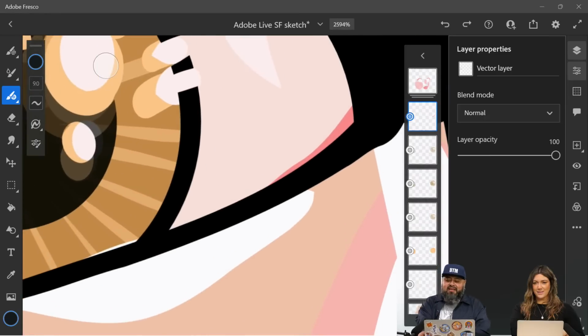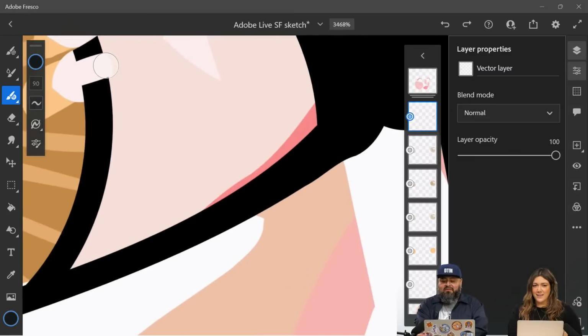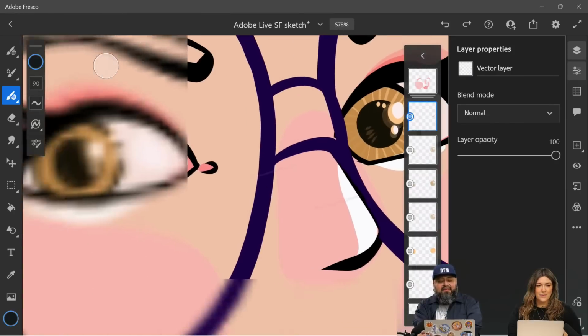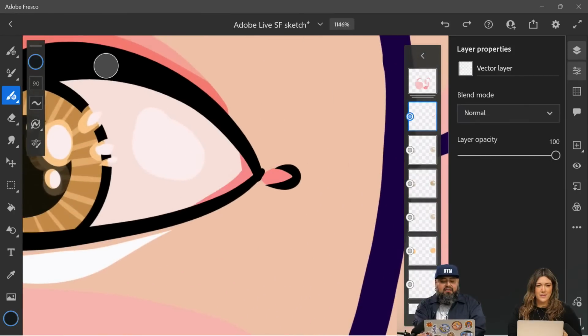And so the last layer here. So thank you for the question. Yeah, of course. The last layer is a little bit of red for the edge of the eye, and I have that on both sides. See?